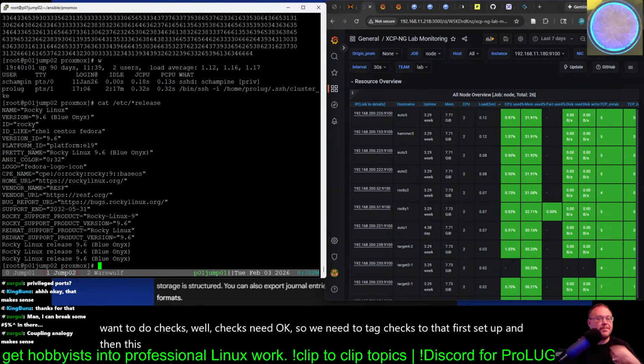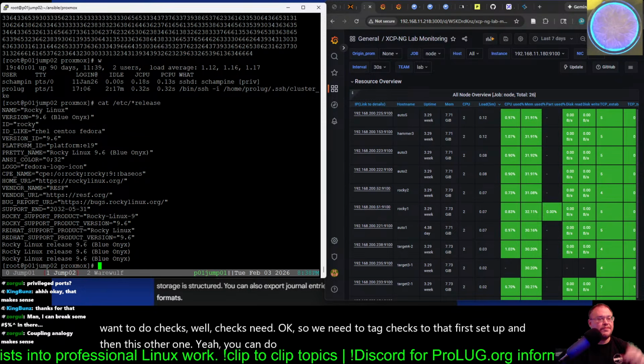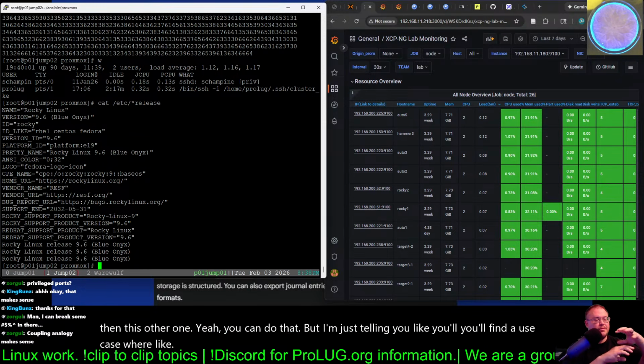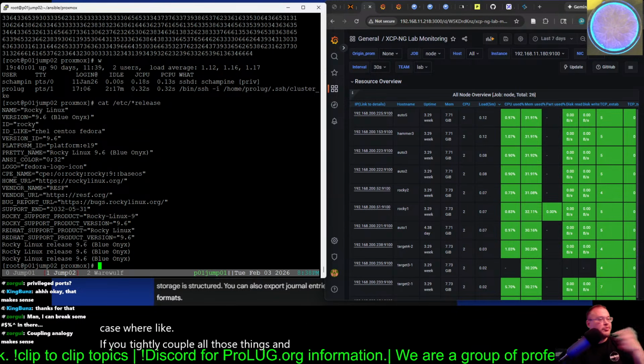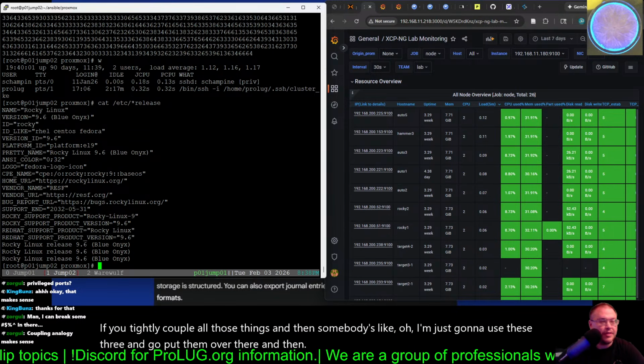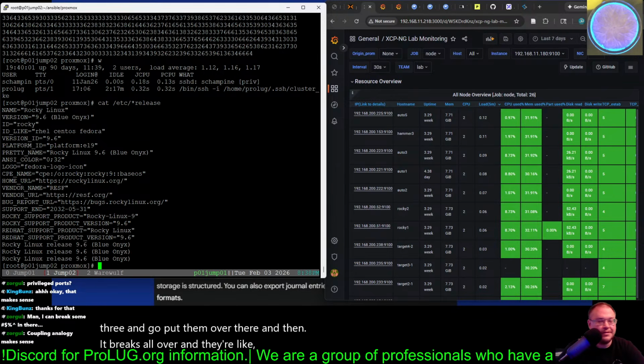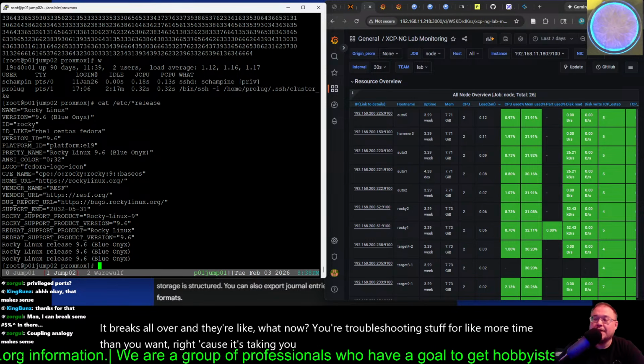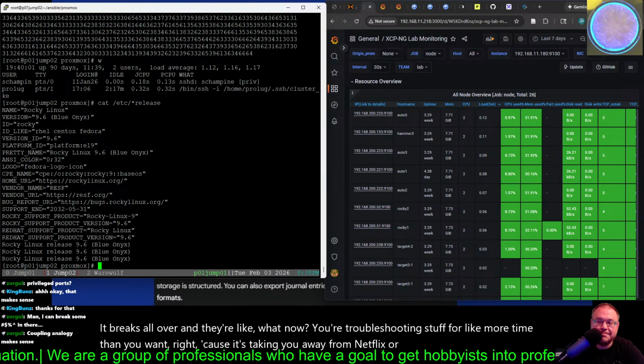Yeah, you can do that, but I'm just telling you, you'll find a use case where if you tightly couple all those things and then somebody's like, oh, I'm just going to use these 3 and put them over there, and then it breaks all over and they're like, what? Now you're troubleshooting stuff for more time than you want, right? Because it's taking you away from Netflix or whatever. So, you know, it's one of these things.